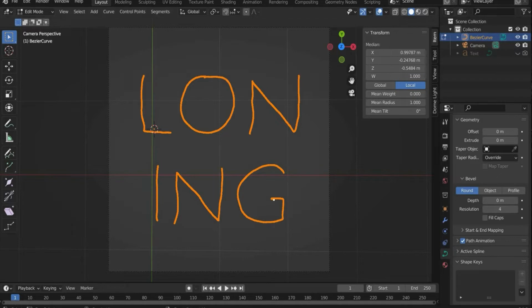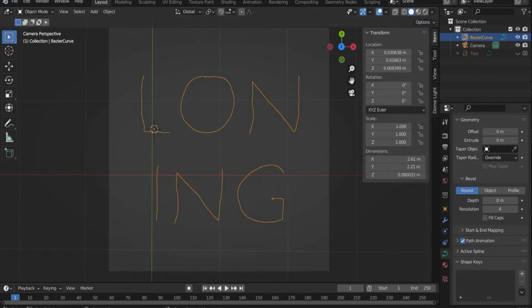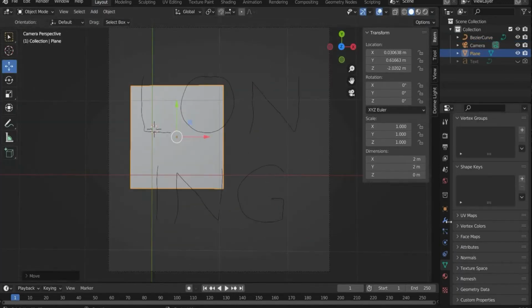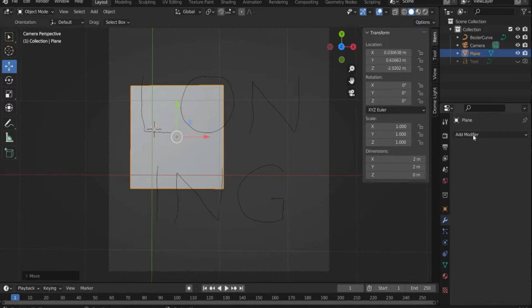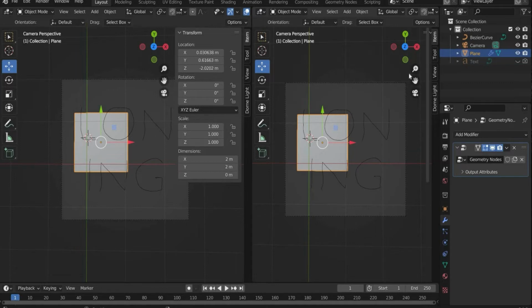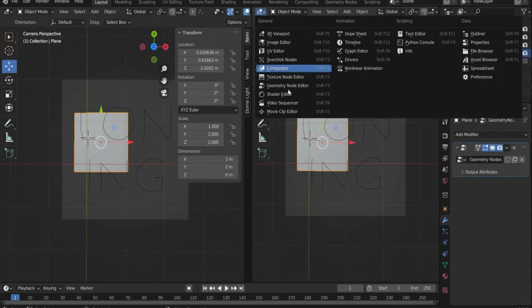Now we work with geometry nodes. Go back to object mode and create a plane. Then go to the modifier properties and create a geometry node modifier. Then we split the view in two. Go to the side until a plus appears and drag the window to the side. After that you change to the geometry nodes.